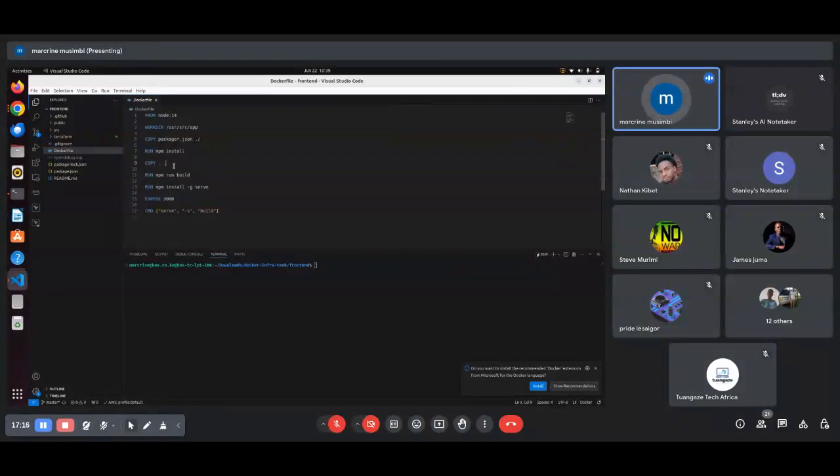After it installs, it copies, and then it builds the project for you. And after it builds, you can expose it. You can choose a port, but front end mostly uses 3000, though you can use any other port. So these are the steps of the Dockerfile.